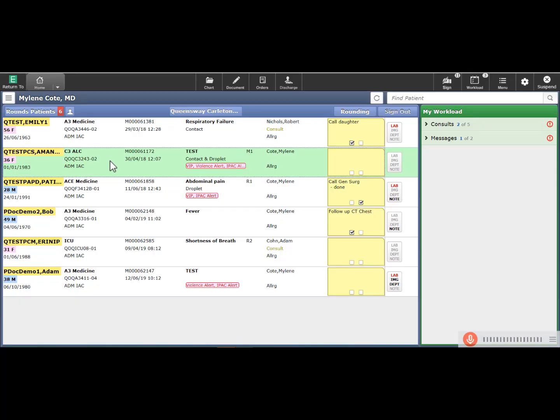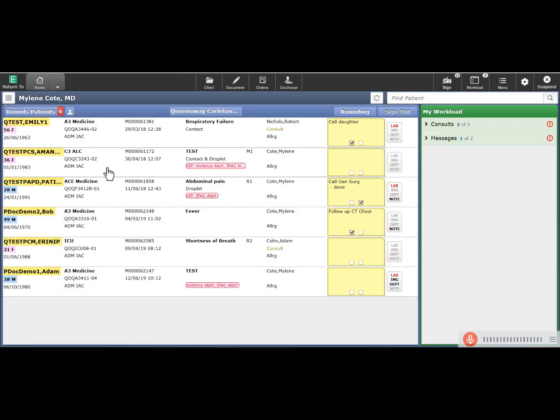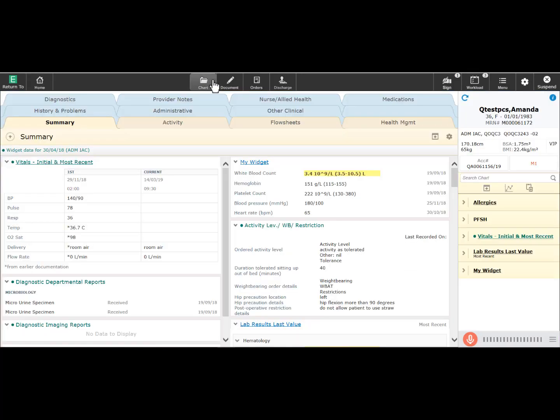We'll begin at the rounding list. To enter our particular patient's chart, you can either click on their name or click once anywhere on the patient's line, and note how the selected patient line turns green, and then select the chart icon from the black navigation bar at the top of the home screen. Both of these operations will bring you to the same place, the last place you had open in the patient's chart. The default view is the summary tab view.